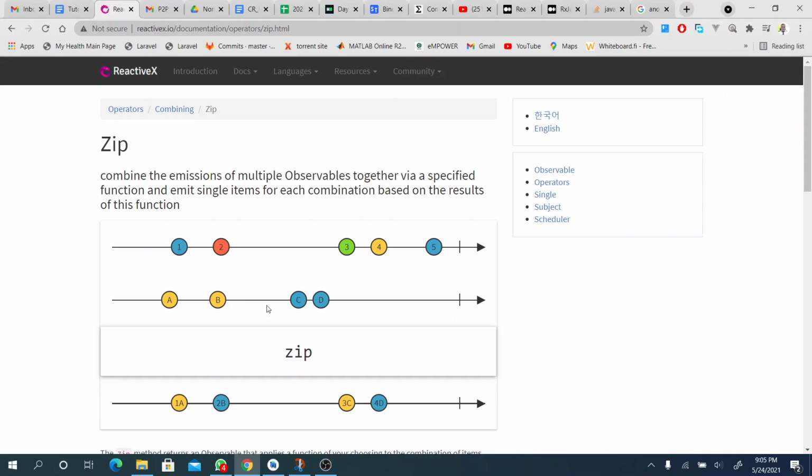When it happens like that, since it always has to come in pairs, for every emission it has to contain an item from each of the observables being applied. Here we have the first observable and the second observable: 1A, 2B will come, 3C, 4D. But the 5 doesn't have a partner in the second observable to emit with. In such an instance, it will ignore the 5.